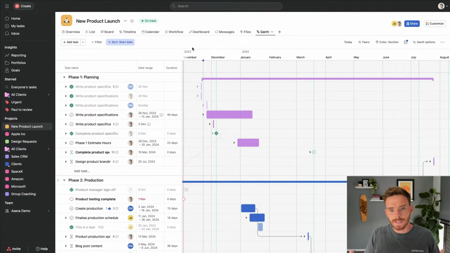So firstly, what even is a Gantt chart, and what is this Gantt view in Asana all about? Well, simply, it's a very visual way of seeing when tasks and milestones fall due within your project.